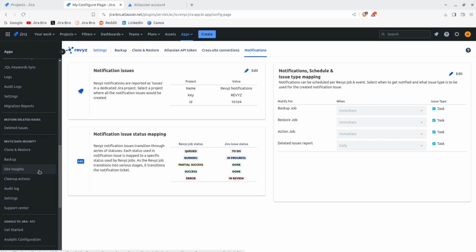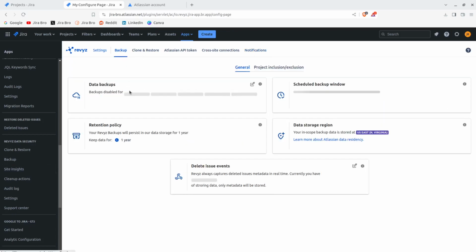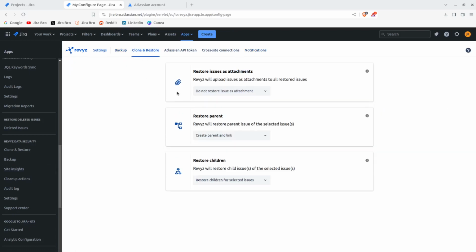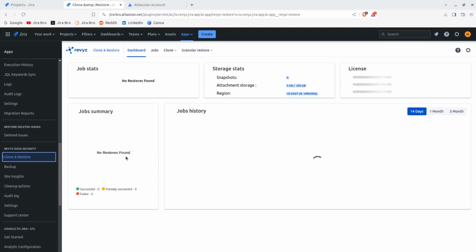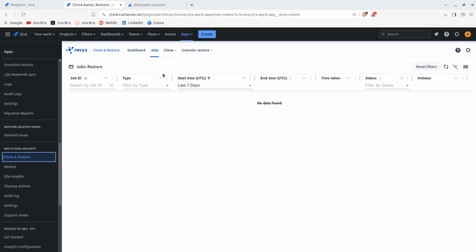So first of all, we have the backup, right? And then we have the clone and restore. If I click on the clone and restore, this is what I have. So in here, I have the dashboard for my clone and restore, right? There are actually gonna be some jobs in here. So now, what I can do here, I can clone a project.